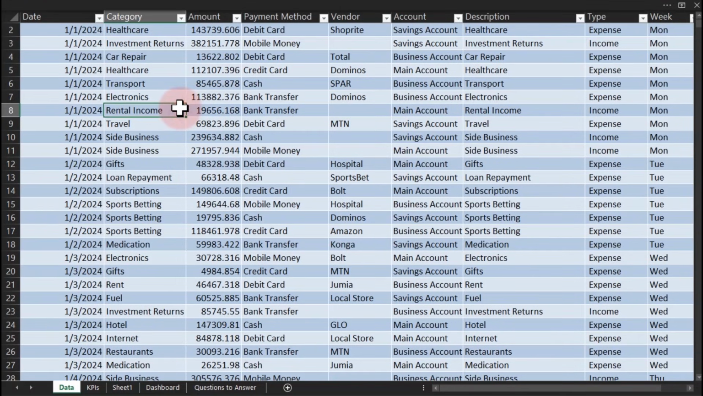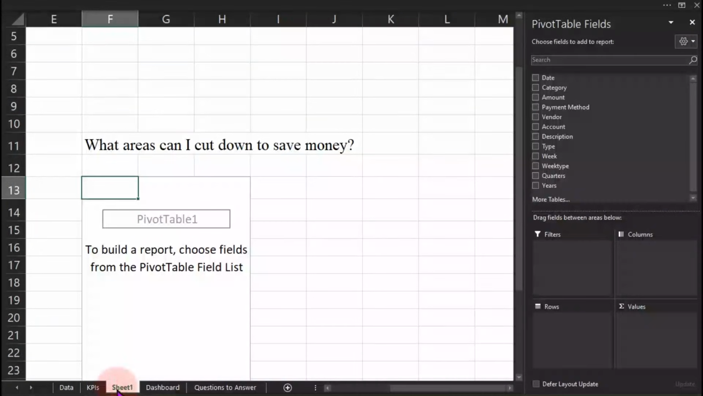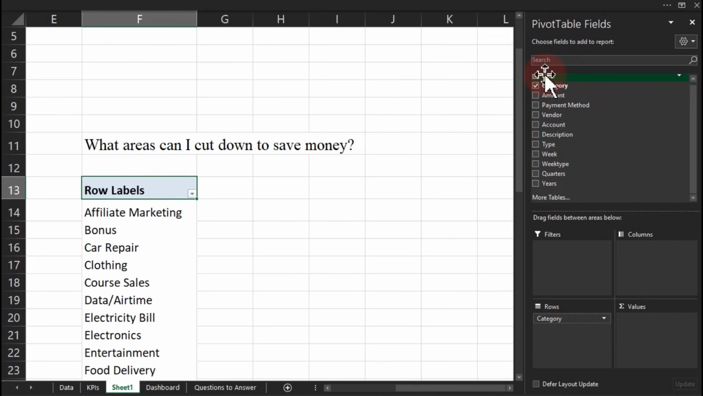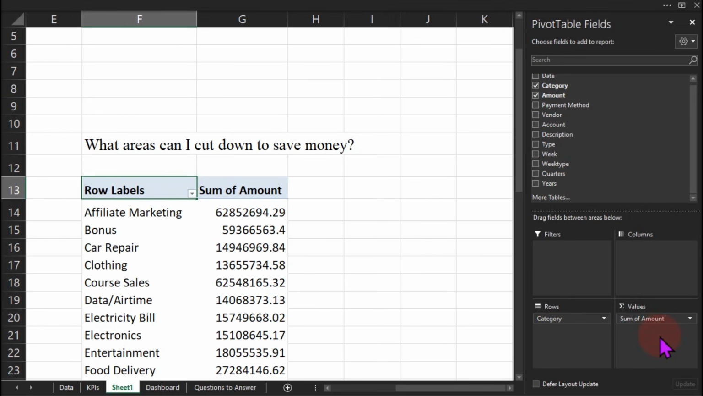Which means we're going to be dealing with three different columns, and adding one is going to make it four. I'm going to tell you why. Let's get down to business. Right now, we just have to bring category into the rows. Once we have done that, we want to bring amount into values.